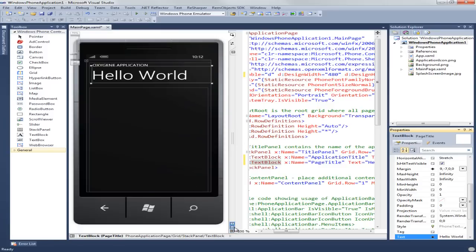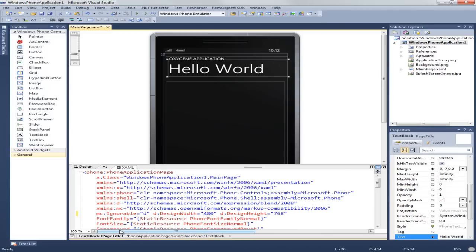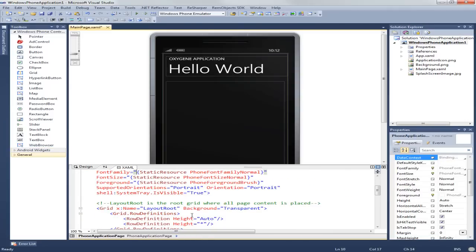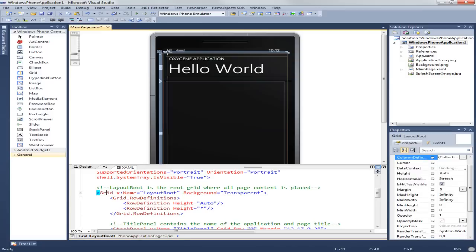I'm going to switch this to the over-under layout just because it's a little easier, because I have my font cranked up to make it easier to see. The way it works is you declare these containers and then put controls in them. So what we have here is a grid that's the layout root, right here. This is the layout root grid.